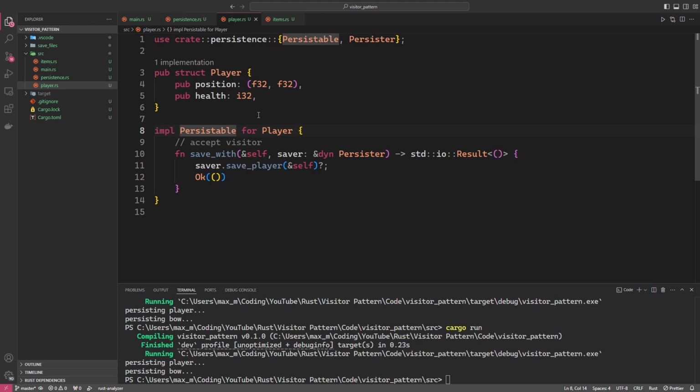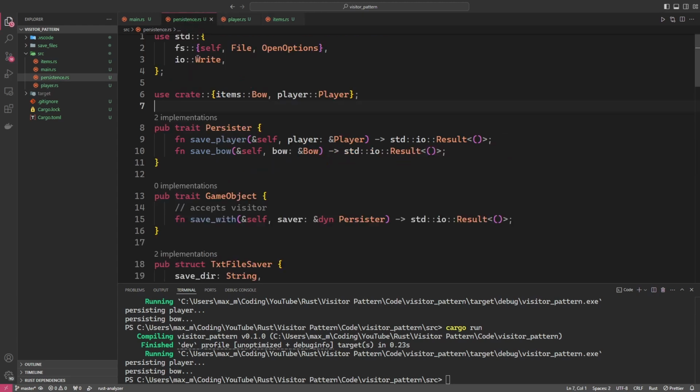So we can say this trait should be renamed not to Persistable, but to GameObject in general. And our Persister trait should maybe not be a Persister, it should be a GameObjectVisitor. Of course, makes sense. Then the game object does not save with a game object visitor, but it just accepts a visitor. And this is kind of what you would commonly see as the lingo or the way to name those methods accurately.